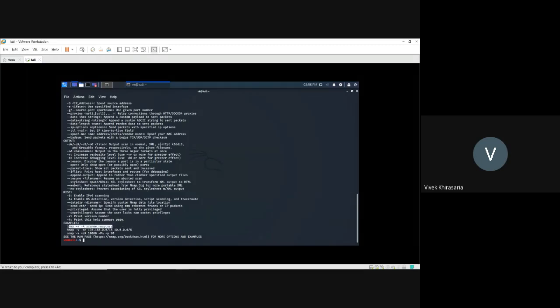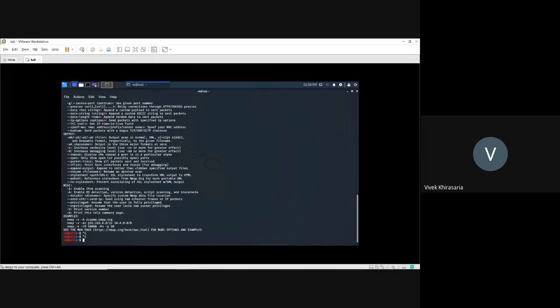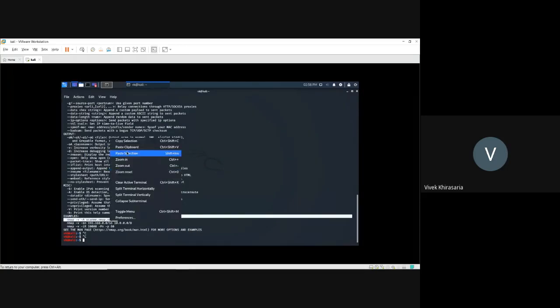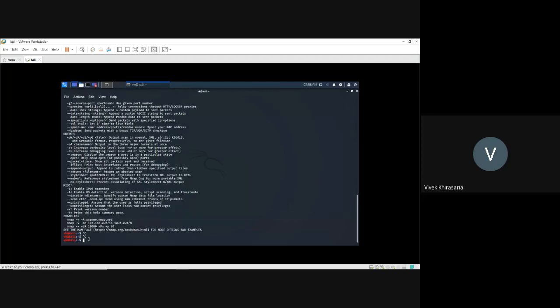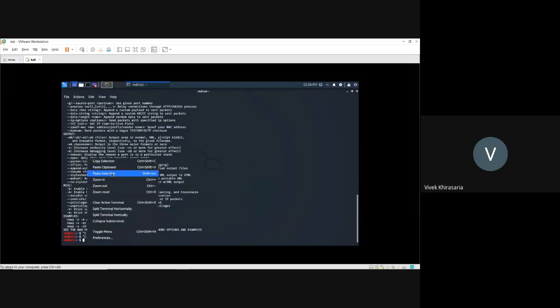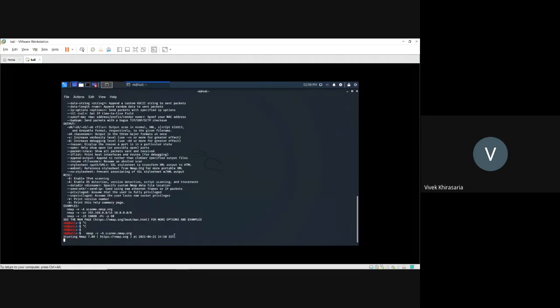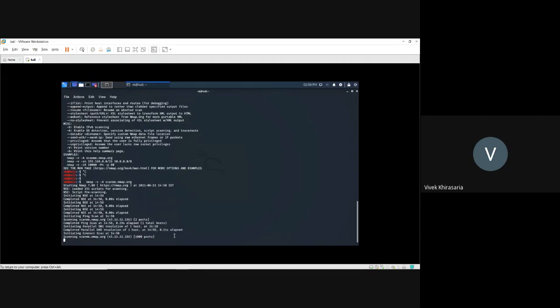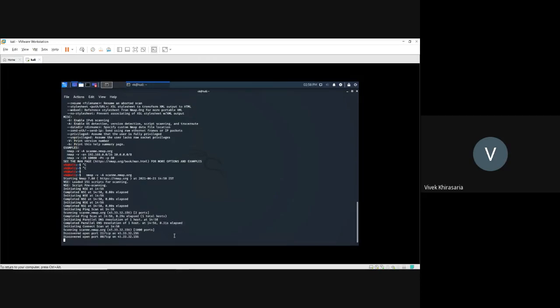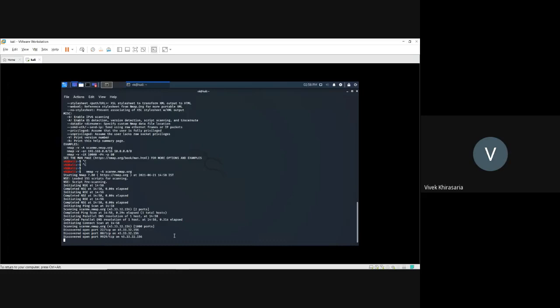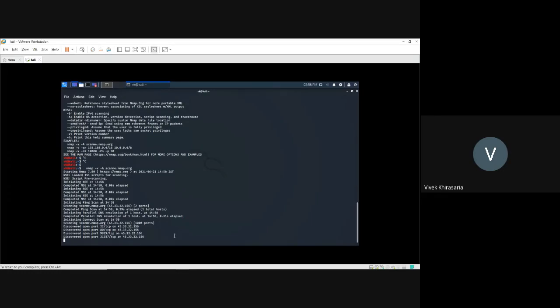So let's go with this first one. It will give us the version. Just copy and paste, right? So I started with one simple command, and it is giving me so many details.